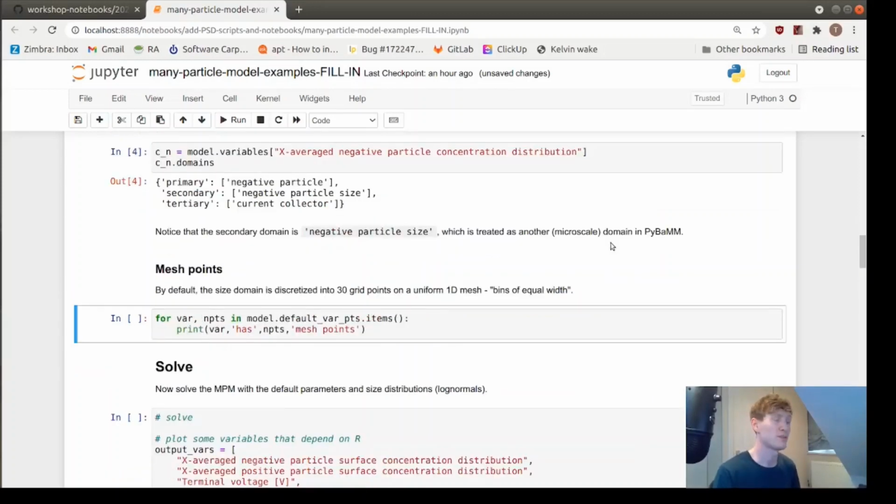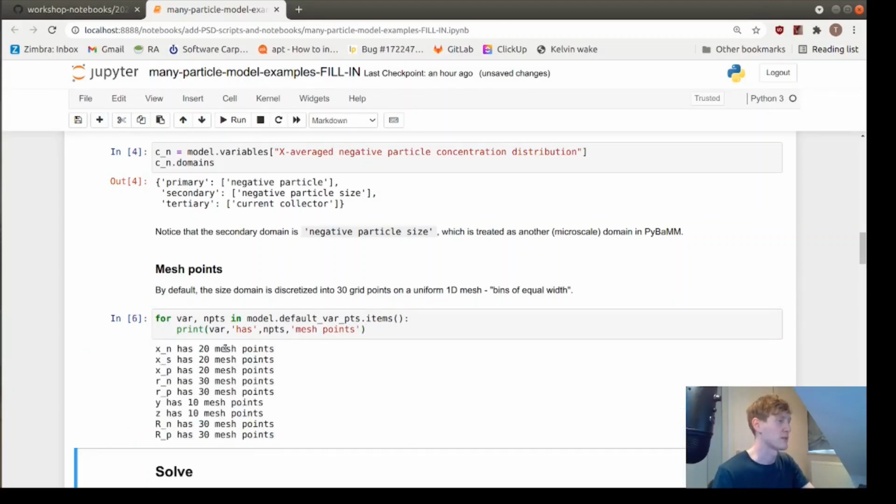And this size domain is discretized by default into a uniform mesh, which basically means bins of equal width. And by default, we've got 30 of those. So if we just loop over all the default numbers of variable points in each dimension, we'll find that in the particle size direction we'll have 30 by default, but this can be changed.